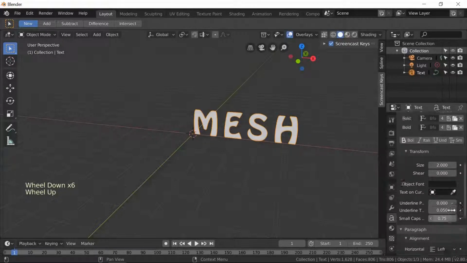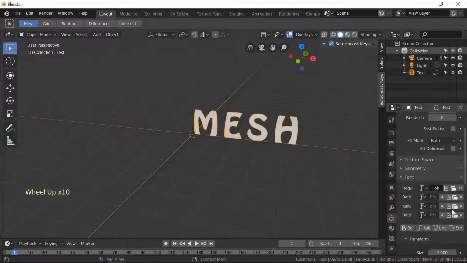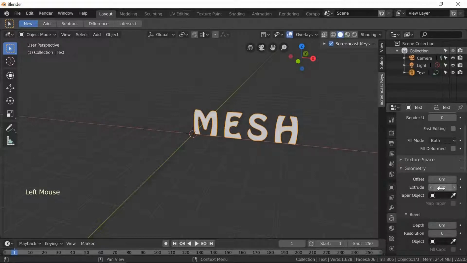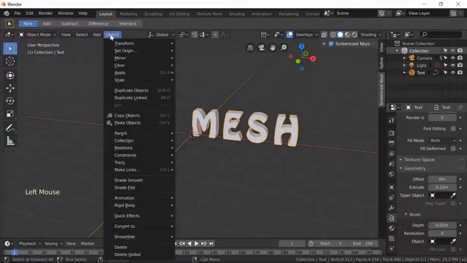Everything else we can just leave. Yeah, we don't need to mess about too much here. I'll go into geometry and we'll extrude it just a little bit. That'll do, something about 0.2. This will vary on the size of your text. It's not a hard and fast number. Put a bit of bevel on just to break the edge. Don't need to do that either.